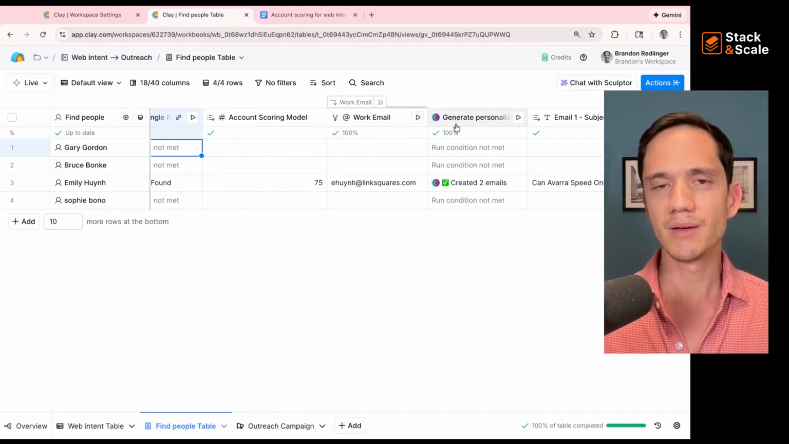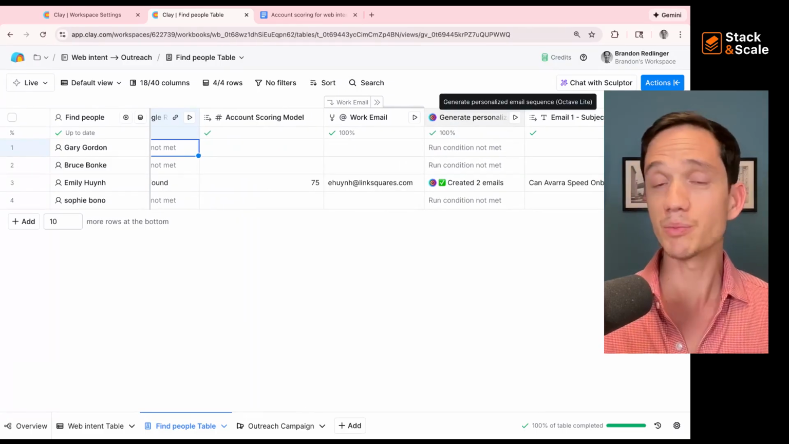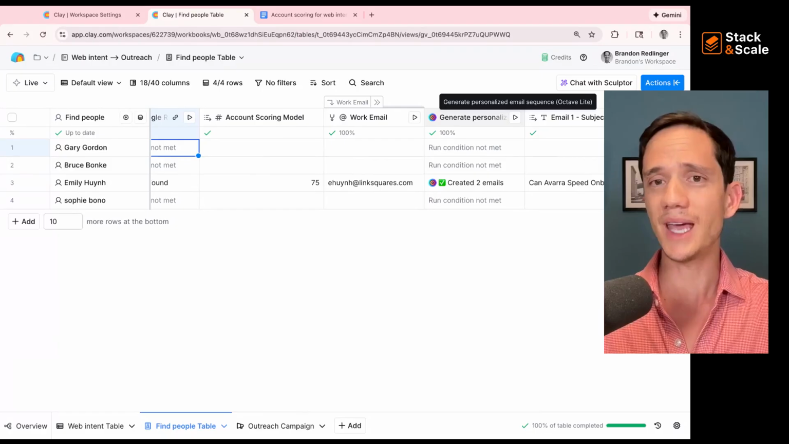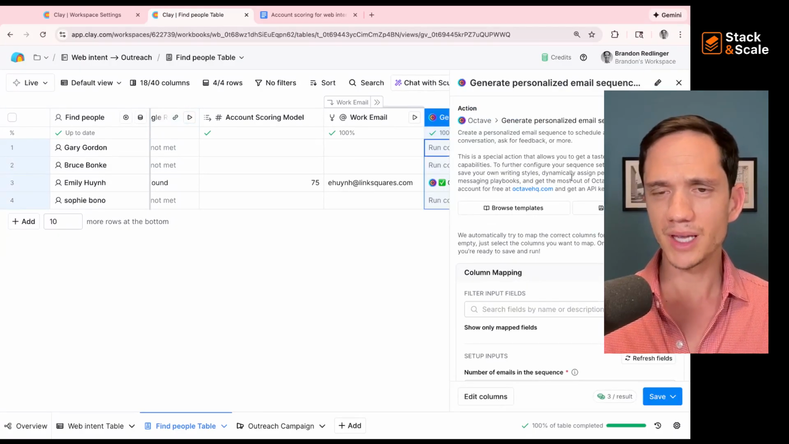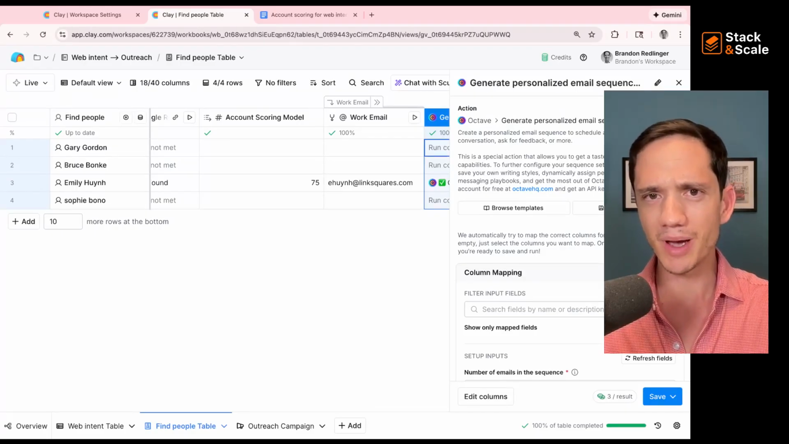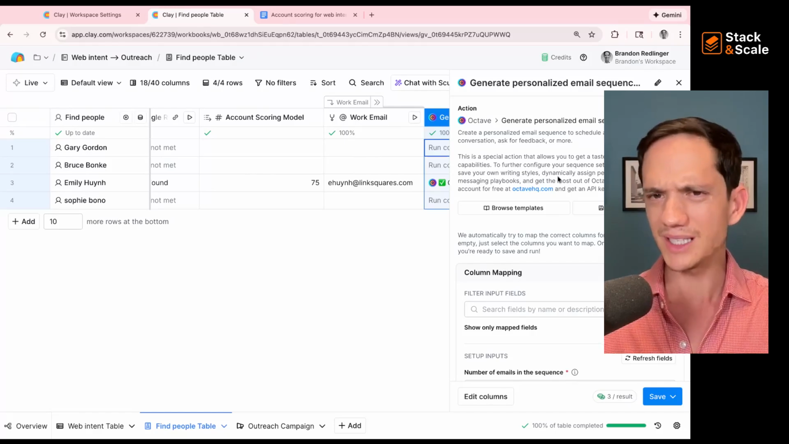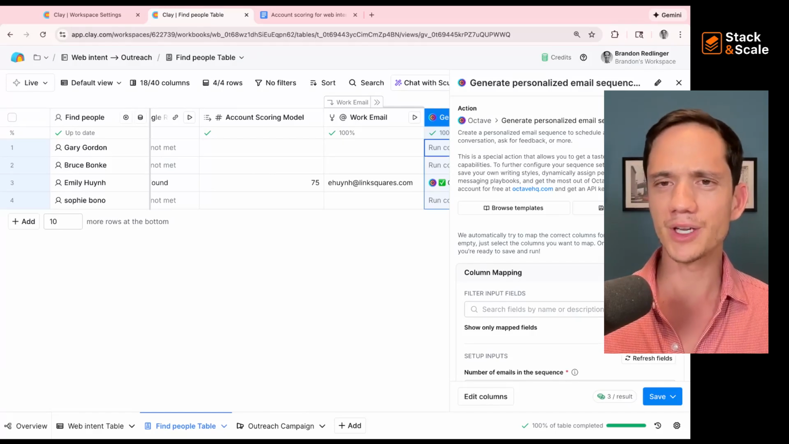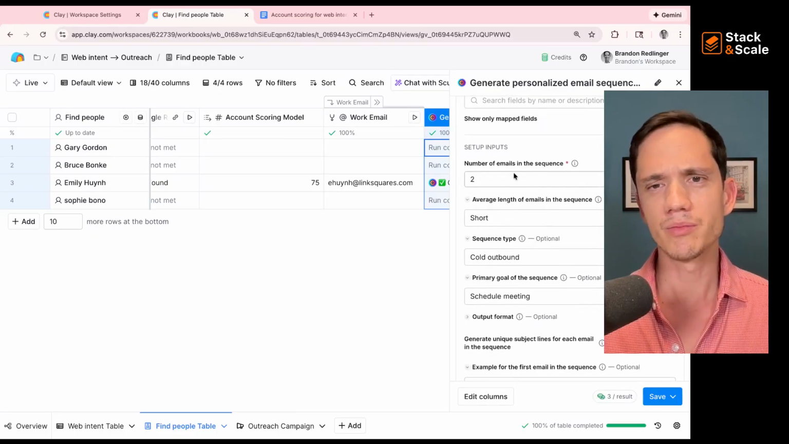And then from there, I want to start to generate those personalized email outreach using AI. And again, here, I'm using the Octave integration, and I'll show you what that is real quick. I did a more detailed breakdown of this in one of my previous episodes of Stack and Scale. So if you want a more detailed breakdown, feel free to go watch that one. I'll link it up. But again, we're real high level.